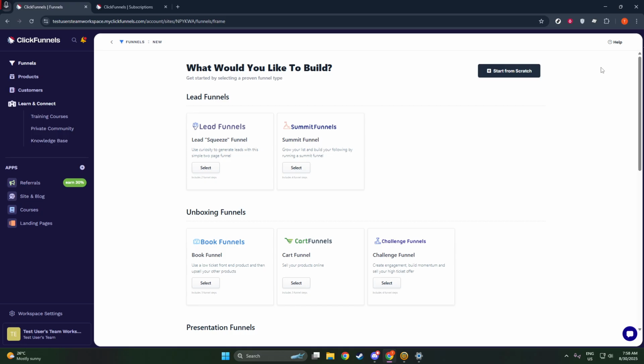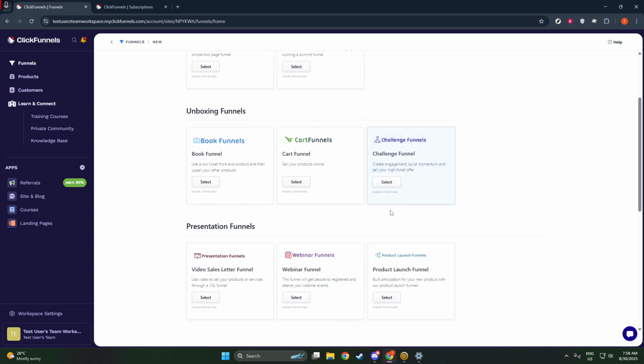Once you've selected your template, ClickFunnels will automatically generate a series of pages, and you can customize each one according to your needs. Customization is key. You'll want to add your branding elements, adjust the text to convey your message clearly, and ensure your call to action is prominent. With ClickFunnels, you can easily drag and drop different elements onto your pages, like videos, text, images, to make your funnel not only effective, but visually appealing.